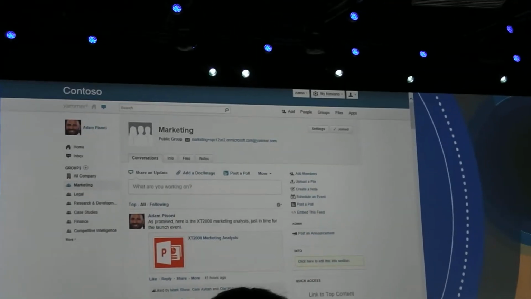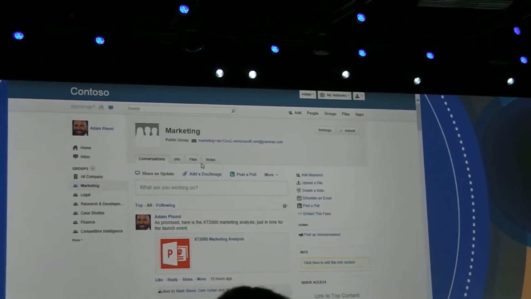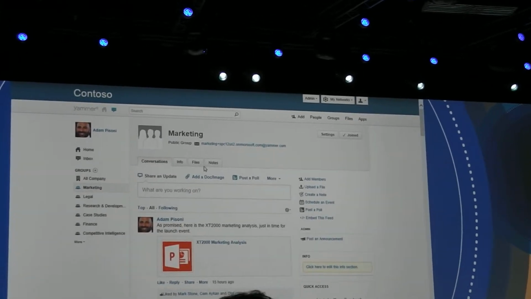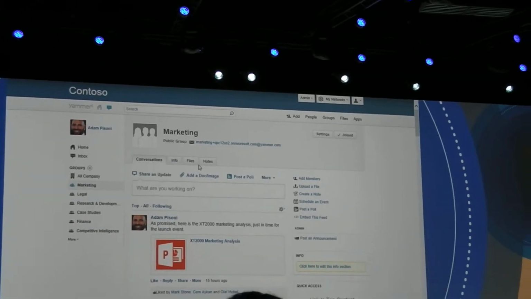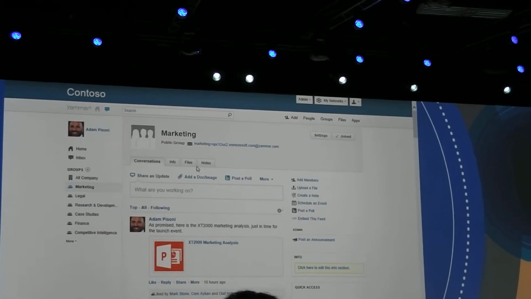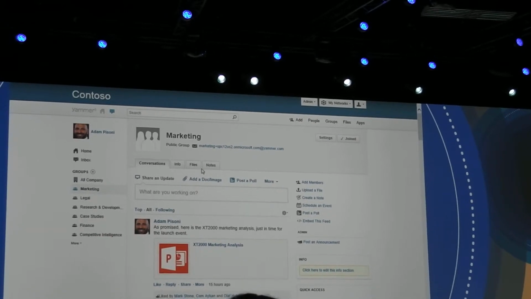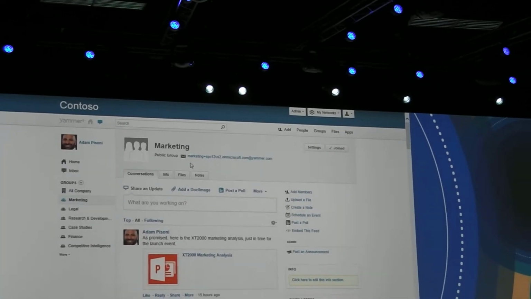Now, most of you store most of your files in SharePoint. And yet in Yammer, you can already post and talk about files in Yammer. What we want to do is make it really easy to share and talk about the files that are in SharePoint today, even easier than what I just showed you.